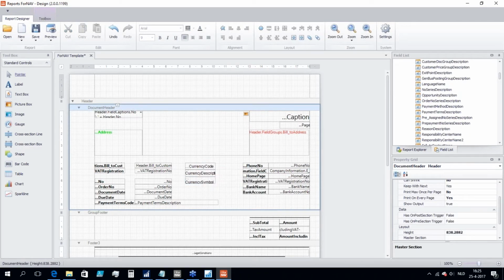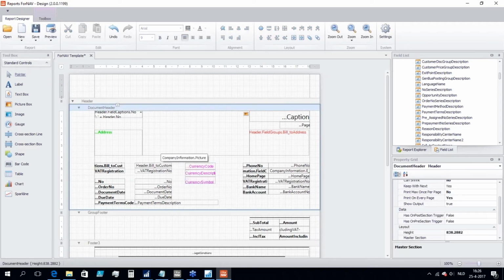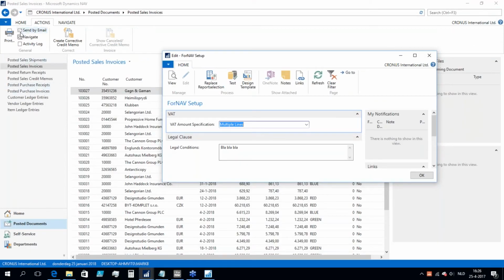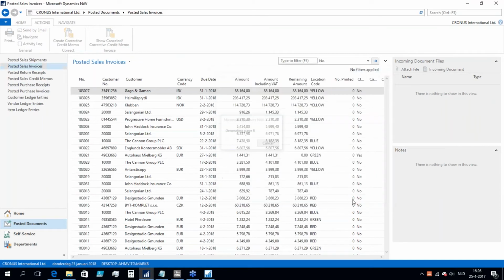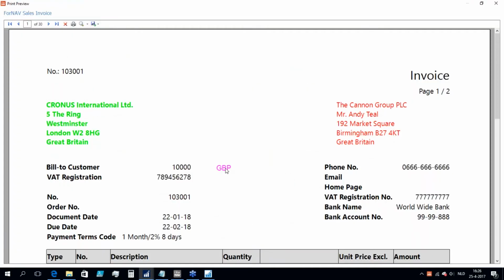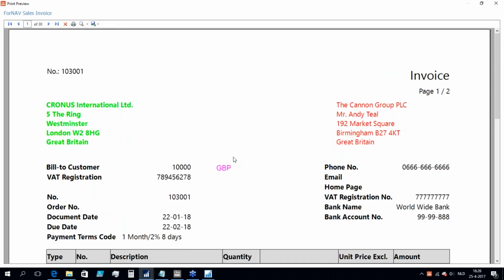And let's make them pink, because everybody wants to have a currency code in pink. And save the report. And now you can see if I go back to my posted sales invoice and let's remove the filter, you can see that this is local currency code. Local currency code by default is blank in NAV, but we read it from the general ledger setup.